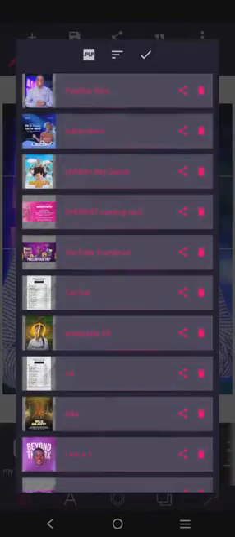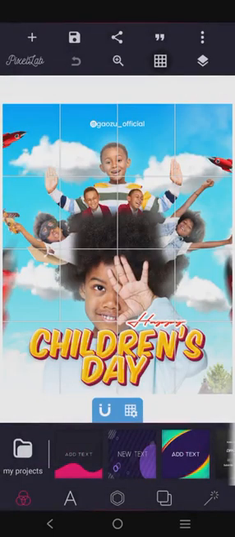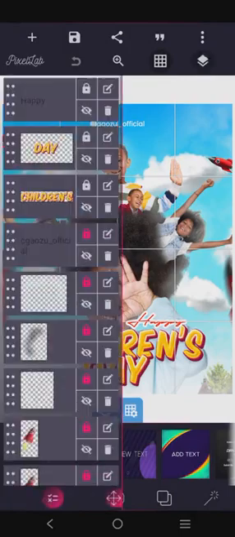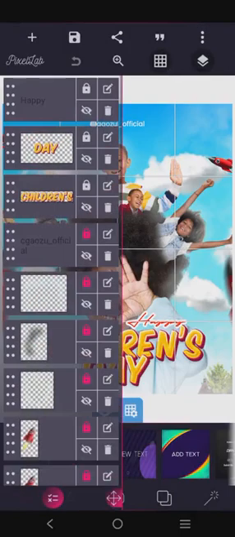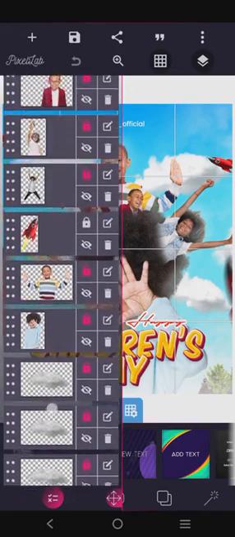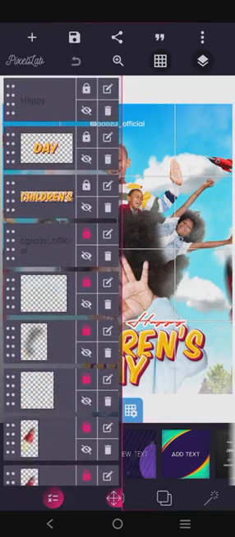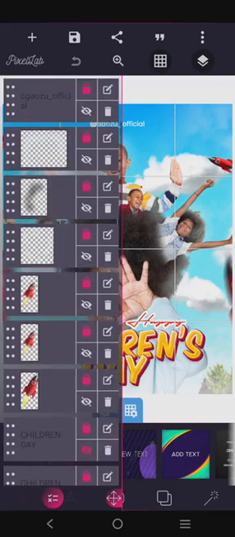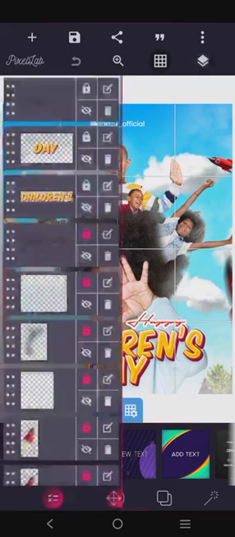Let's try out this design. This is the design now. Can you see? If you tap on this layer 2 here, you see all the elements I've used. The background, the cloud, the children, the text effect and all that. The draw tool, every element I use, you have everything on your layer 2. So if you want to lock something, you lock. If you want to unlock it, you unlock it. If you want to hide it, you hide it.